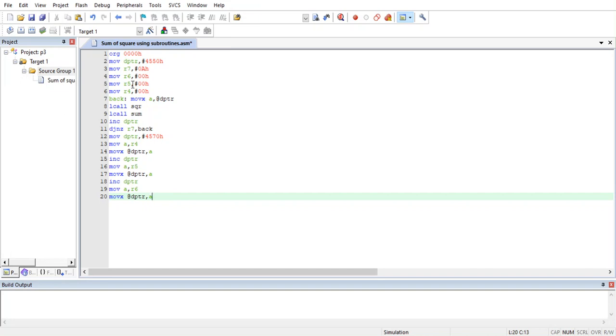We'll have to write the subroutines right now, right? So let's write the subroutine at a different location. Let me give the instruction ORG 0200H, taking a new memory location and writing the subroutine. Now here I'm going to write the subroutine SQR. SQR is the label of our subroutine.